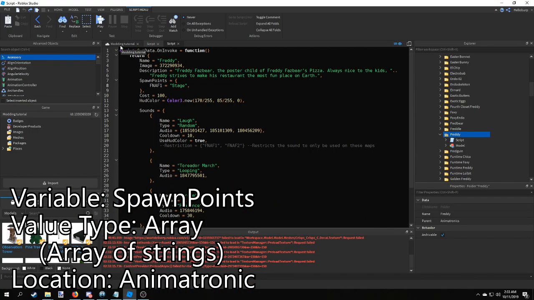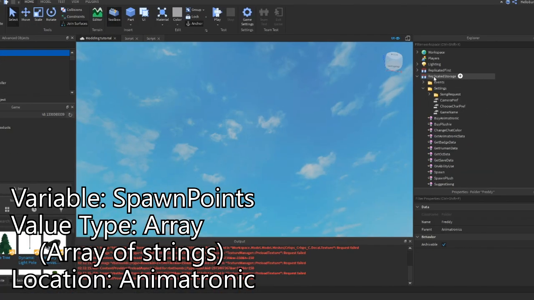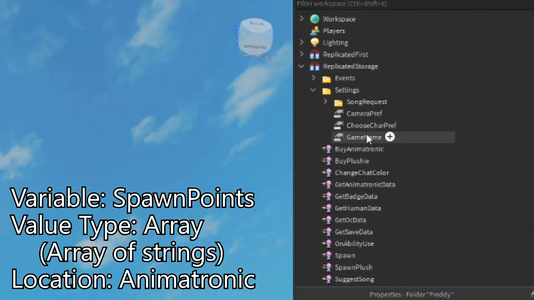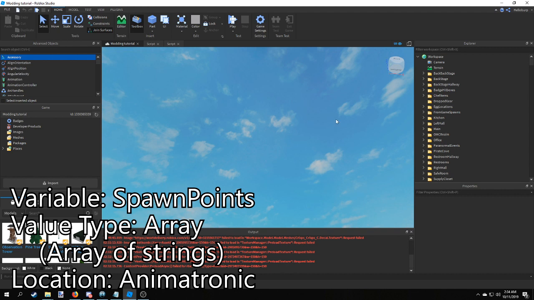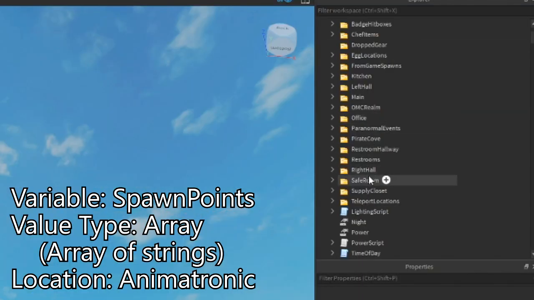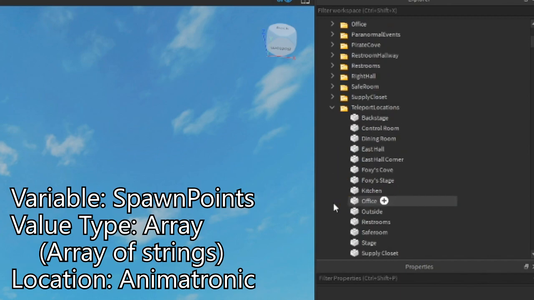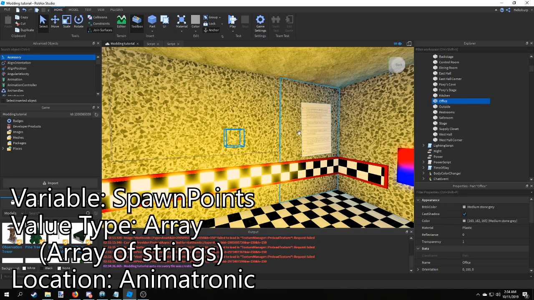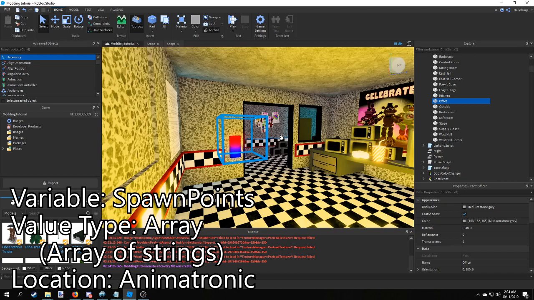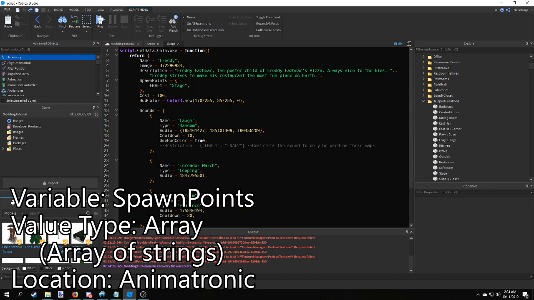The game detects what game you're in based on a variable in replicated storage called a game name, which is under settings. The list of available spawn points is actually a part list in Workspace. The folder that all the parts are in is called Teleport Locations, and it has teleport locations that are for the Teleport Game Pass and spawning. If I wanted to change the spawn point of this map for this character, then I would simply put in the name of the teleport location.